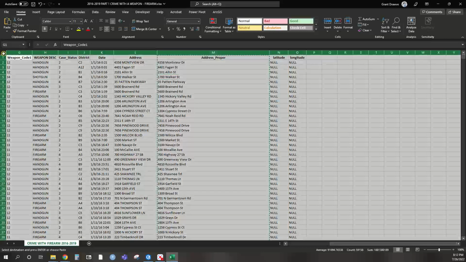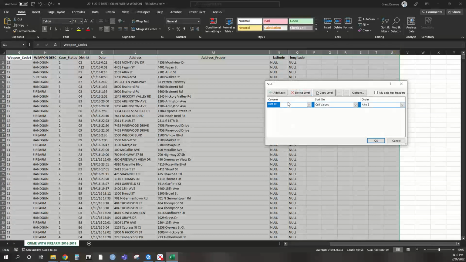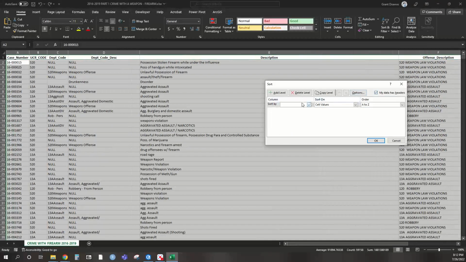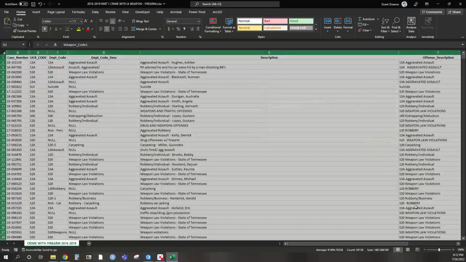I'm going to go ahead and sort it just to make it a bit easier from a talking perspective. So I come up here and go to Sort and Filter, Custom Sort, and I want to do it based on the proper address. My data has headers, so I'm going to check that. Address Proper, A to Z, and we're good to go.